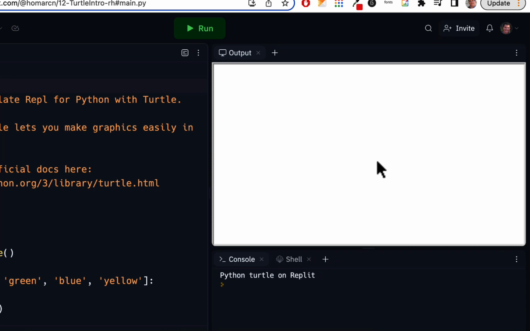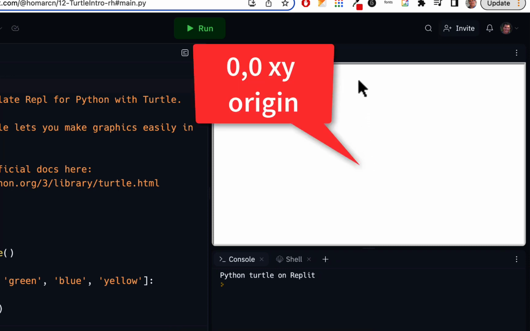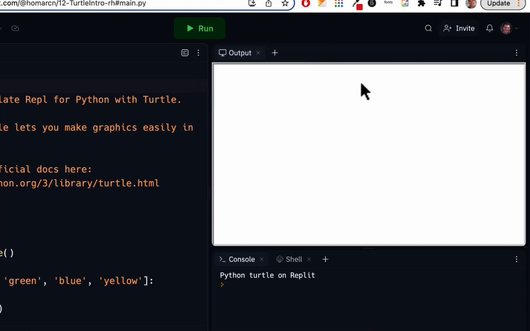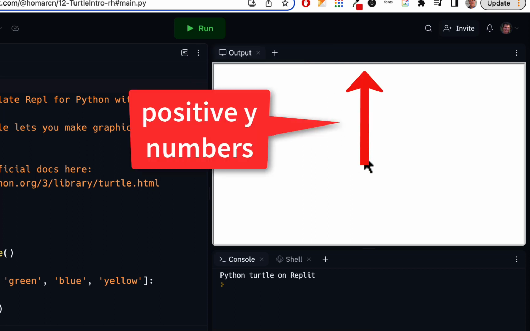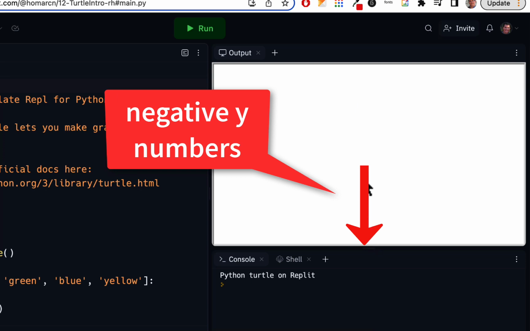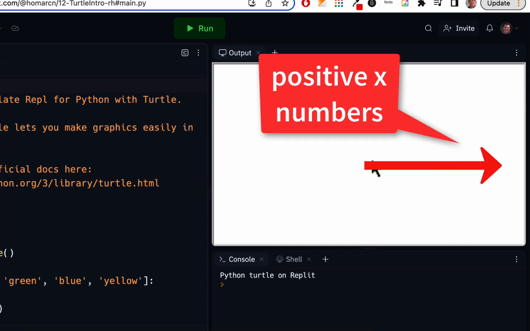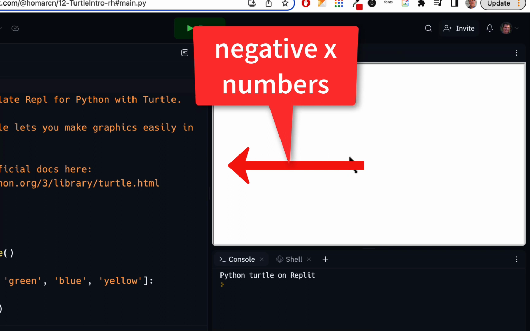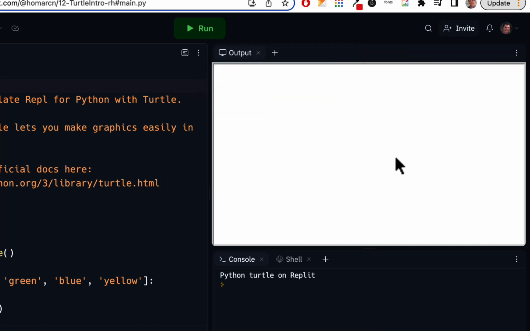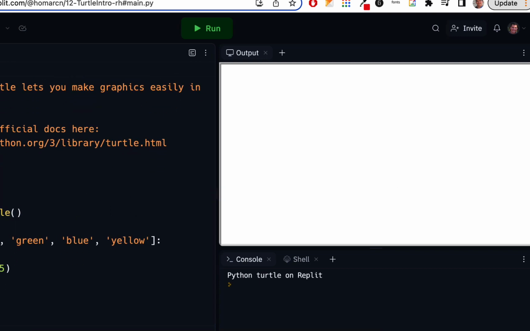Now the turtle screen that we're going to work on starts in the middle at 0, 0. So it'll start at 0 and then go up in positive numbers on the y-axis, going down in negative numbers, and then there's the x-axis, positive numbers this way, and x-axis negative numbers that way. So we're going to be working on this grid here with the turtle. Now there's nothing on here right now, but actually there is something here, so I'll just see what they have.